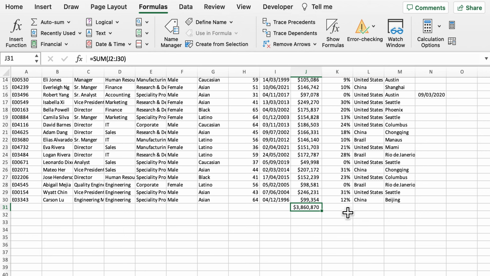So nice and easy, simple function to use, and great when you're doing some calculations or some finance work or things of that nature.